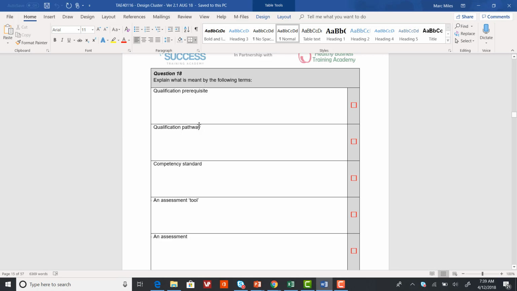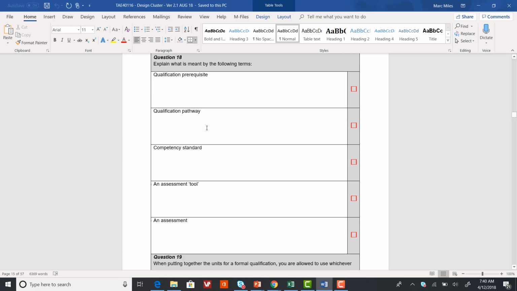So for example, what would be the qualification pathway after a Cert 4 in TAE? Well, you could do a diploma in TAE or a diploma in vocational education training. A pathway after a Cert 3 could be a Cert 4. So the simplest definition of qualification pathway is what is the next possible qualification after the one currently being studied.